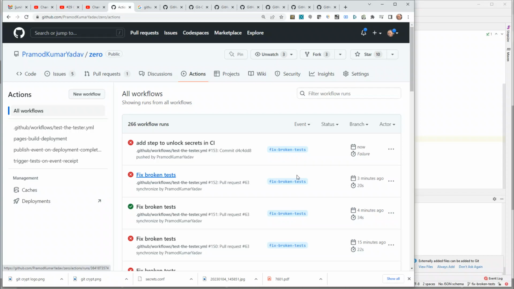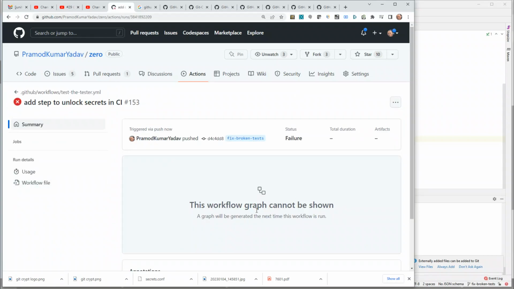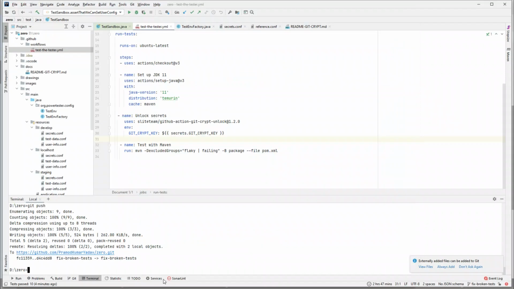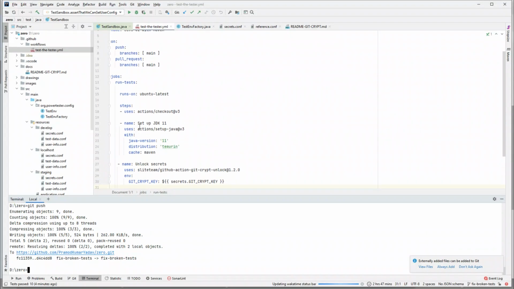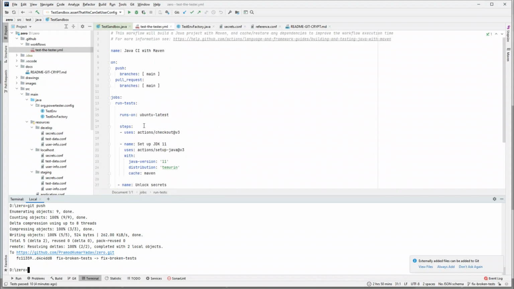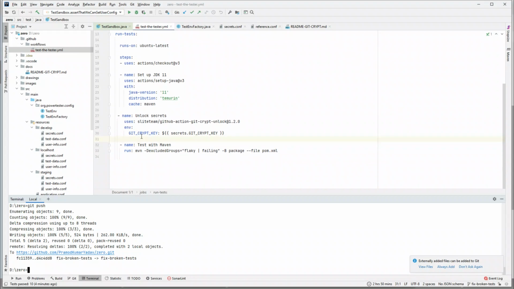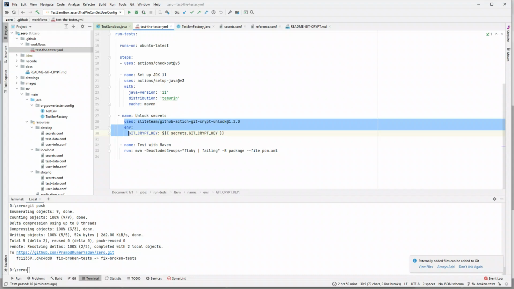Let's see right now. The workflow graph says invalid workflow file. Okay, so we have a syntax error on line 12. Line 12, user's name. Yep, and that is we have an indentation problem here, right?